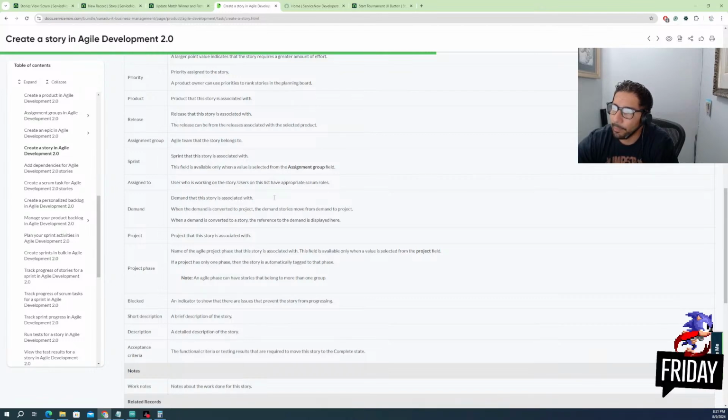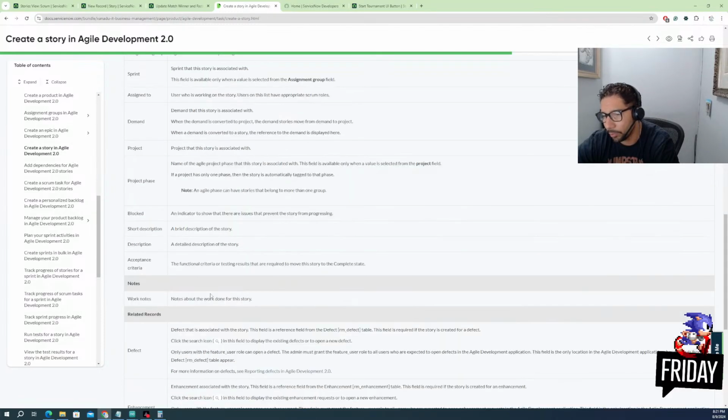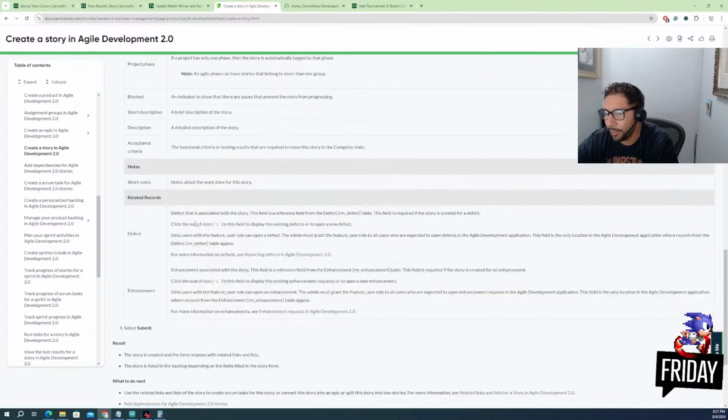You can create a demand. Maybe your stakeholders can create demands. It says when a demand is converted to a project, the demand story moves to demand to project. Project is the project this story is associated with. Project phase. You have blockers, an indicator to show that there are issues that prevent the story from progressing. The short description, acceptance criteria, the functional criteria or testing results that are required to move the story to the complete state. Work notes, and defects associated with the story.